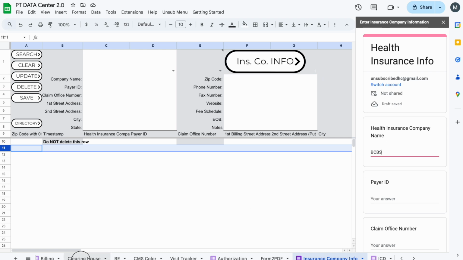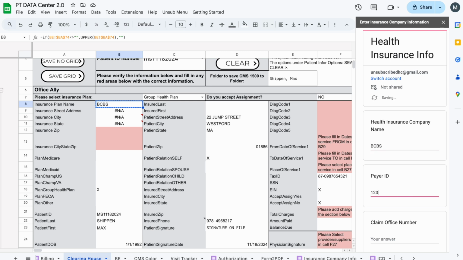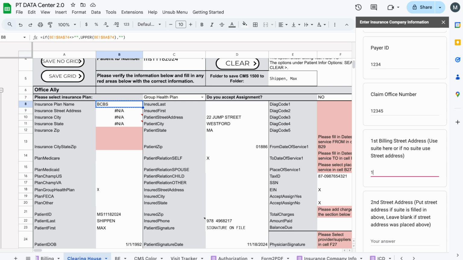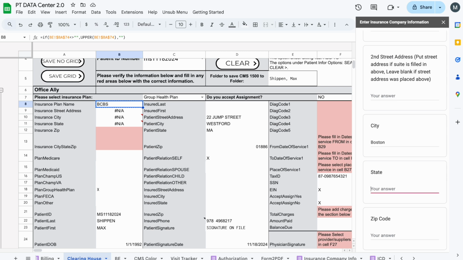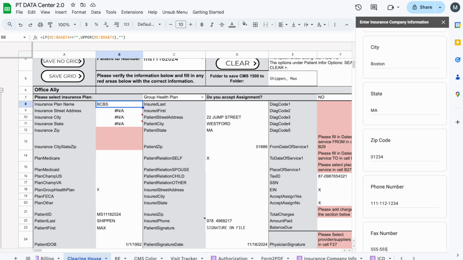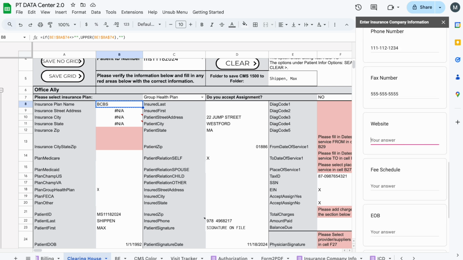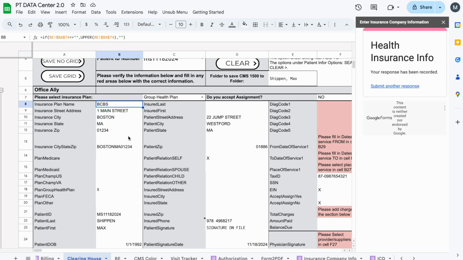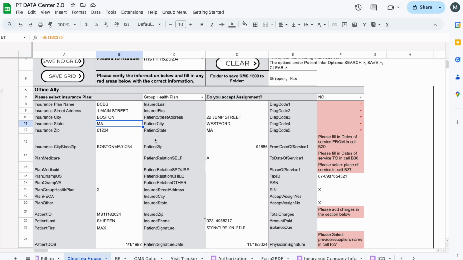I'm going to paste in the insurance name there so that we have an exact match. Then you put in the payer ID, and then you're going to put in office number, street address, city, state, zip code, and basically we are building a profile for this insurance company. Click submit, and now you can see it instantly pulls forward there.